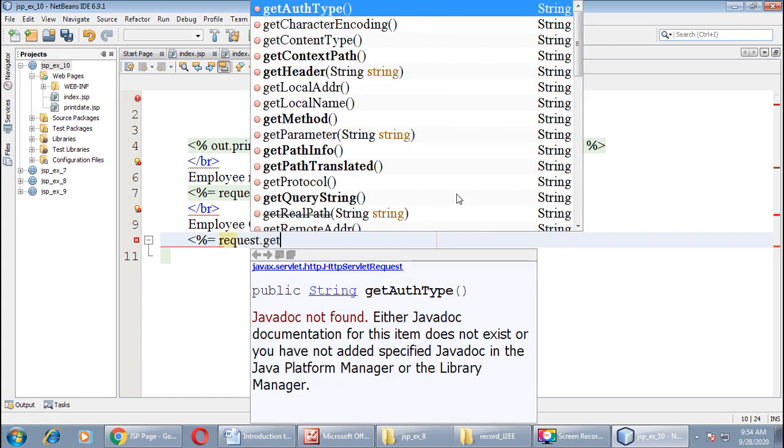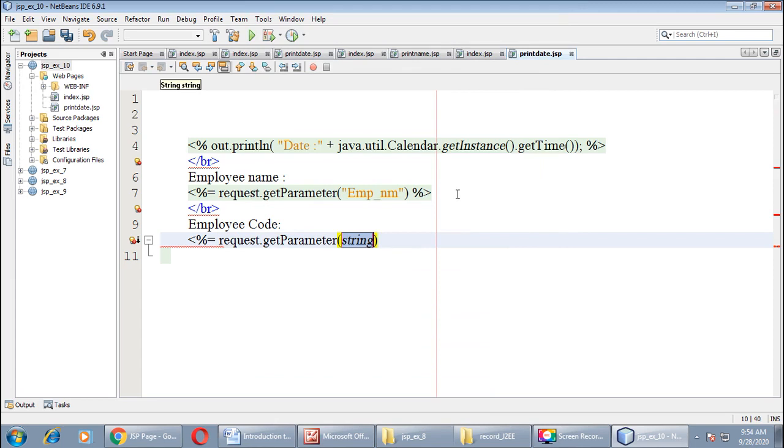Request dot get parameter, string is emp_code. This time see here I have taken in small letter, everything in small. Same I have taken over here, and as I explained in the previous session that don't do semicolon when you are using expression tag, right? Whenever you want to print something through expression tag, never give a semicolon at the end of your expression. This is our expression, so here I have not given semicolon at the end. In the line number 7 you can observe the same, right? I have not given a semicolon. Now run your program.